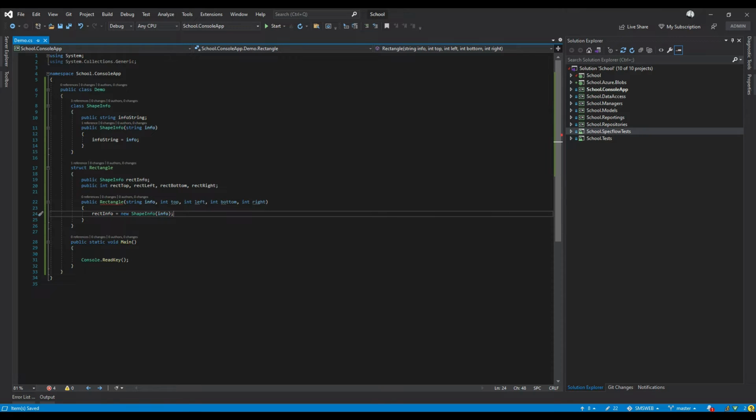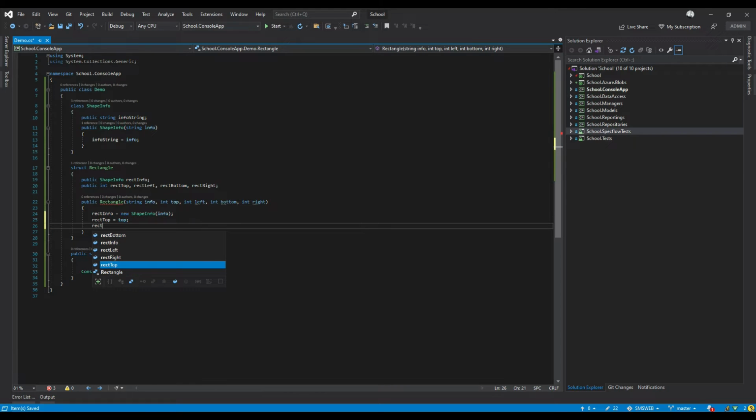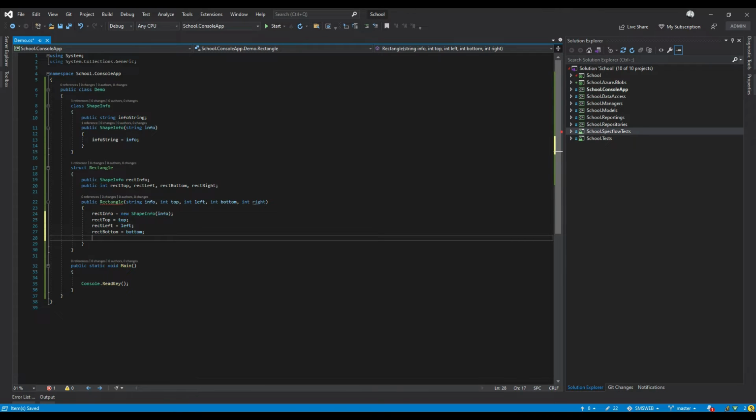So the next thing that I do is rect top equals top, rect left equals left, rect bottom equals bottom, and rect right equals right. So all I'm doing is setting the values.